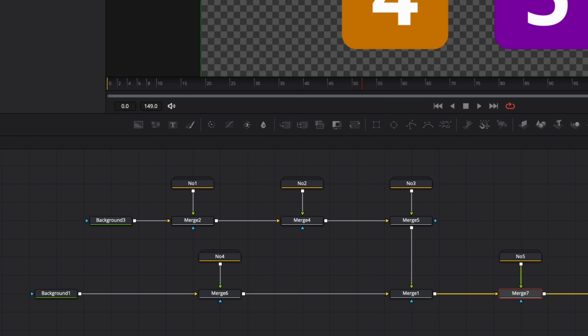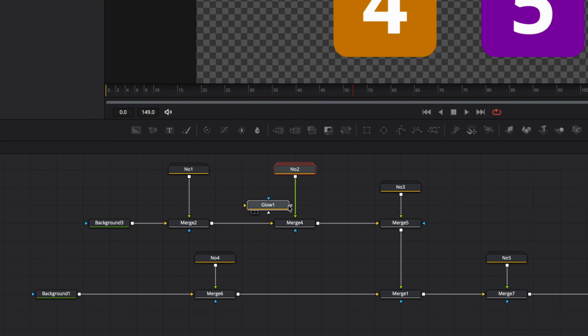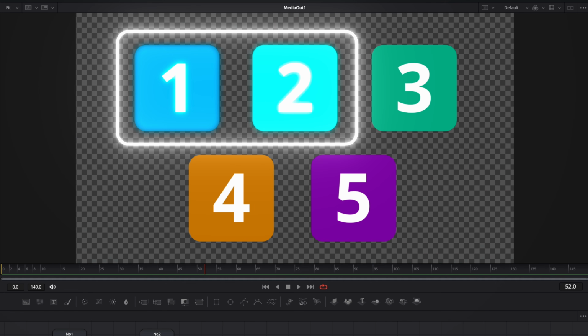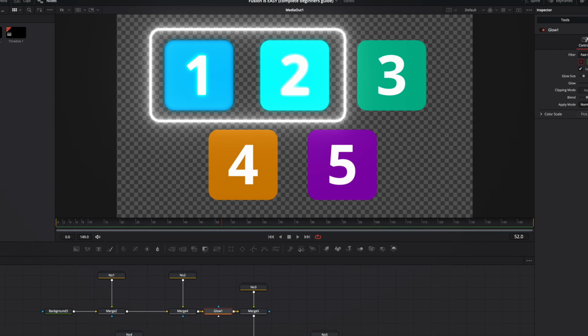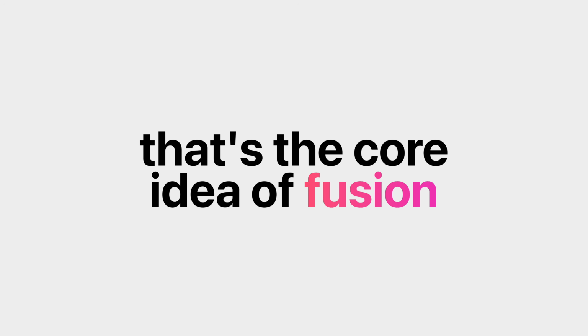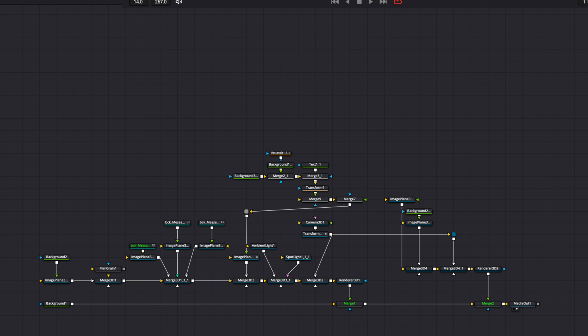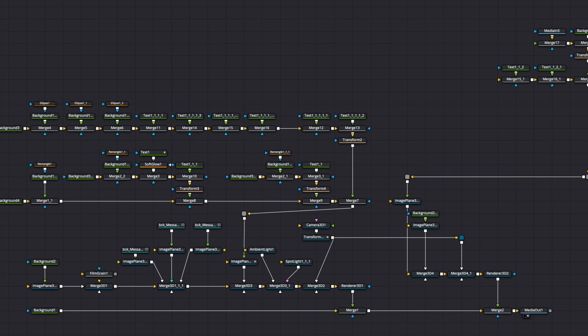Right here, I've got a simple Fusion composition. If I add a glow here to number 1, it only affects this one element. But if I move that same glow here, now it affects the 2 elements before it. Same effect, completely different result. And that's the core idea of Fusion. It's not about where something is, it's about what passes through it. So let's break down how to properly build a node tree.